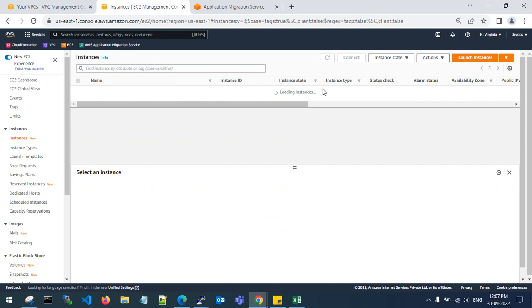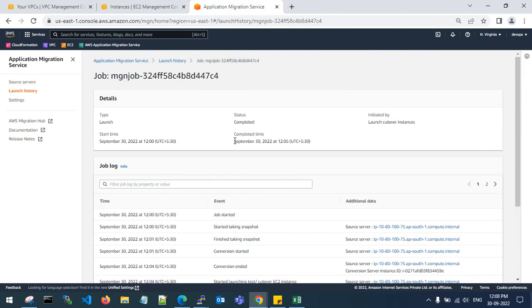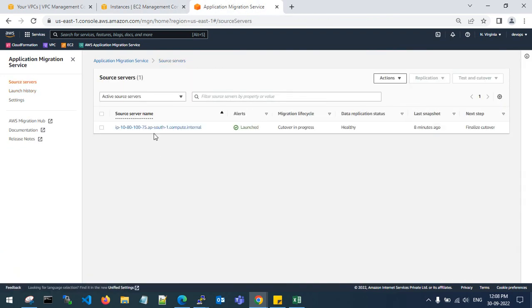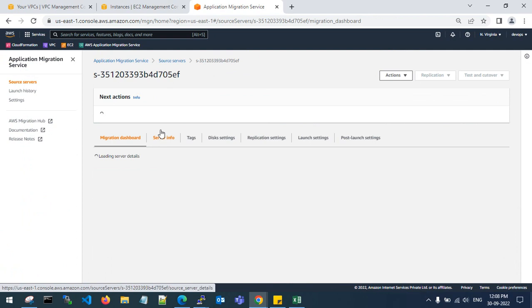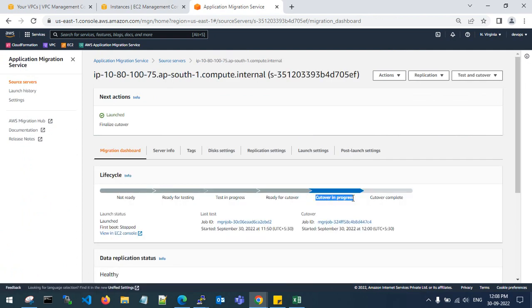It is still initializing. The job ID has been completed, and you can see here the migration dashboard of this target server. It shows cutover in progress. When you click cutover complete, when the source server and target server are in sync, the transfer will be terminated and the cutover will be completed. Whenever you click on cutover complete, the link between the source and target server will be terminated.